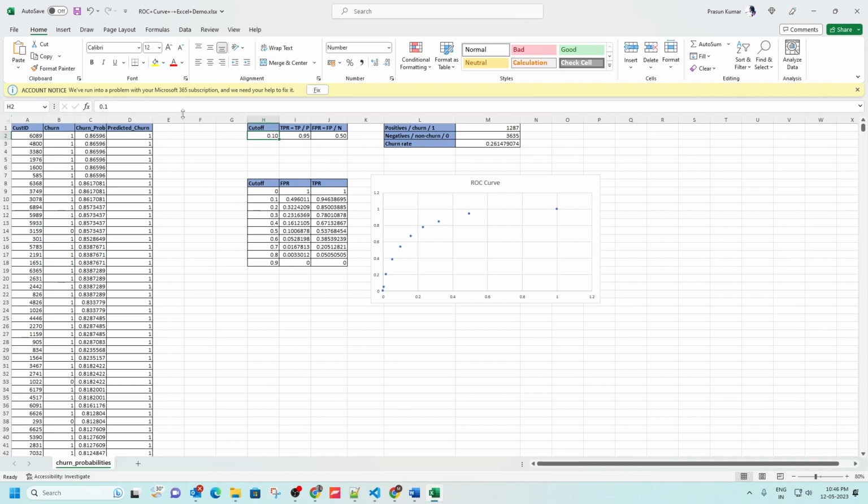So if we change this cutoff value, of course our values in the TPR and FPR will change, because it's dependent on the prediction of the model. Correct. So if we say 8 here, most of the values change, or if you make it 9, you can see all the values became 0.